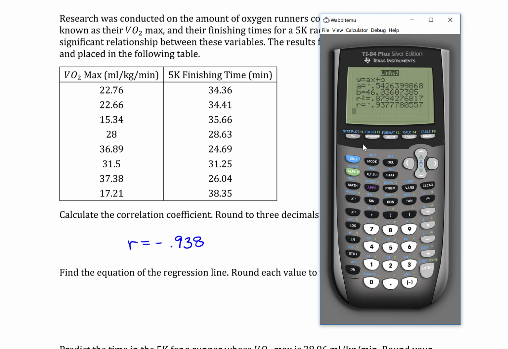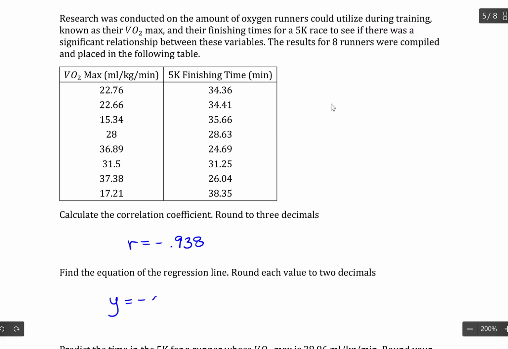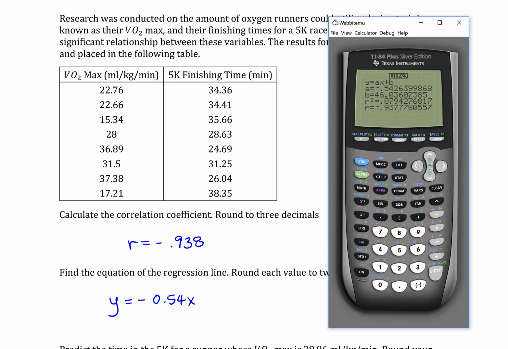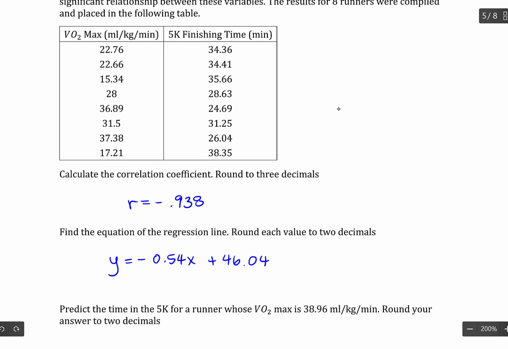All right, now find the equation of the regression line. So for the equation of the regression line, we have a slope of negative 0.54 and a y-intercept of 46.04. It did say to round to 2 decimals, I believe. Yes. All right, so y equals negative 0.54x plus 46.04. So there's our regression line.